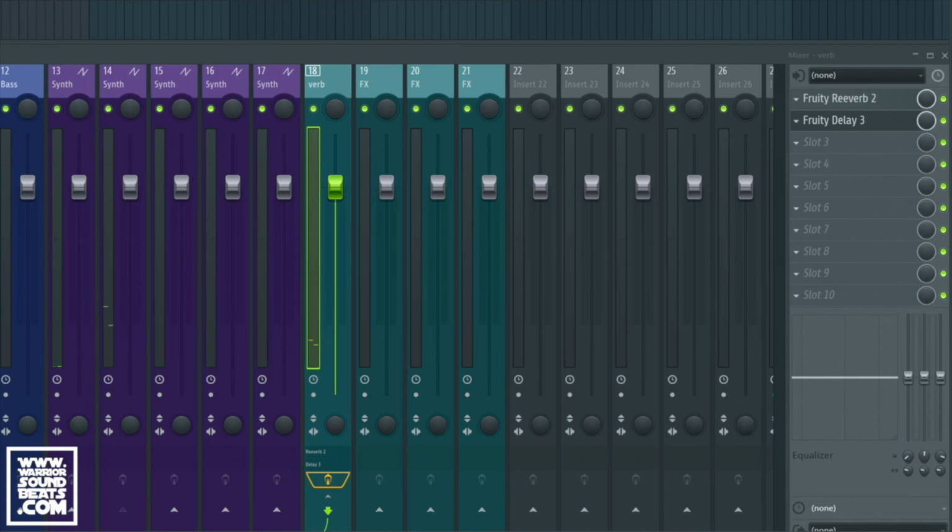Generally, I quite like to high pass if I do this sort of thing where I'm delaying a reverb, because you don't want any of the low end in there. So I just tend to put a high pass on. It just makes life a little bit easier.